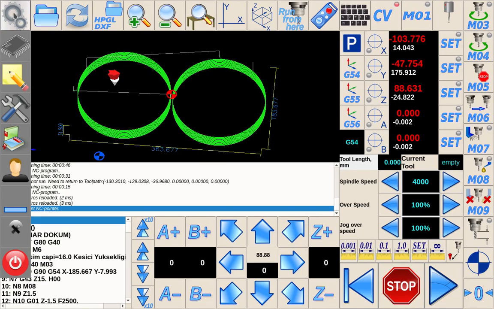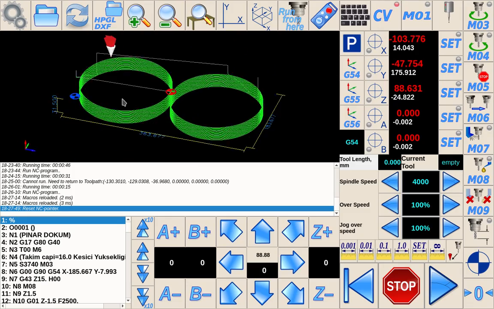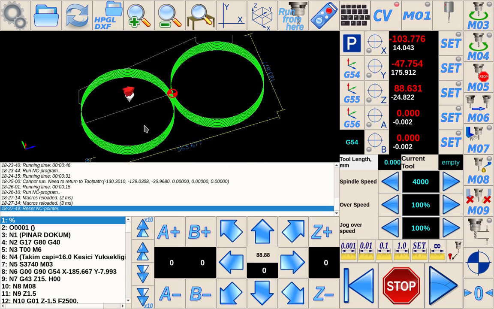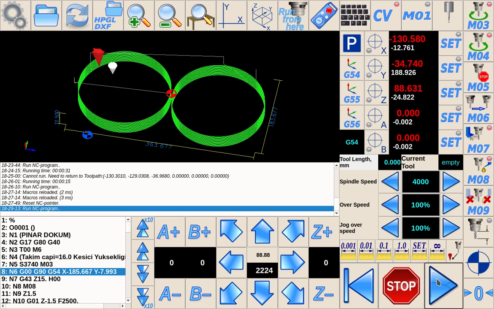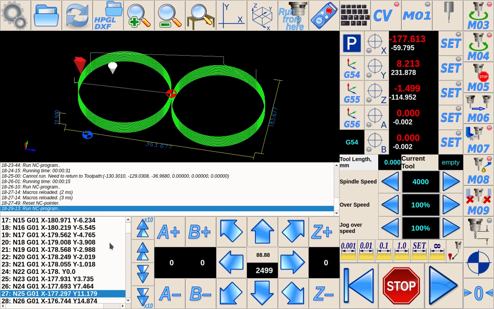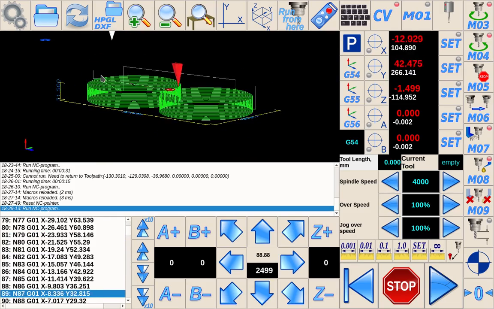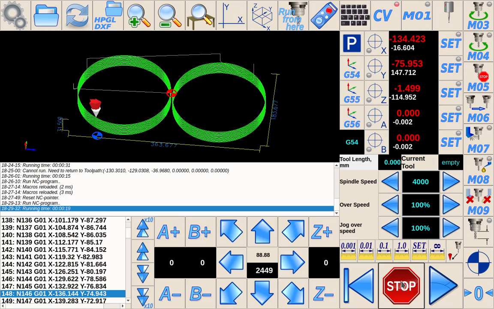Hi, I would like to show how start and stop running works in myCNC software. I have loaded some simple G code here and I can start it running just by pressing the play button like this. At any position I can stop running by pressing the stop button.